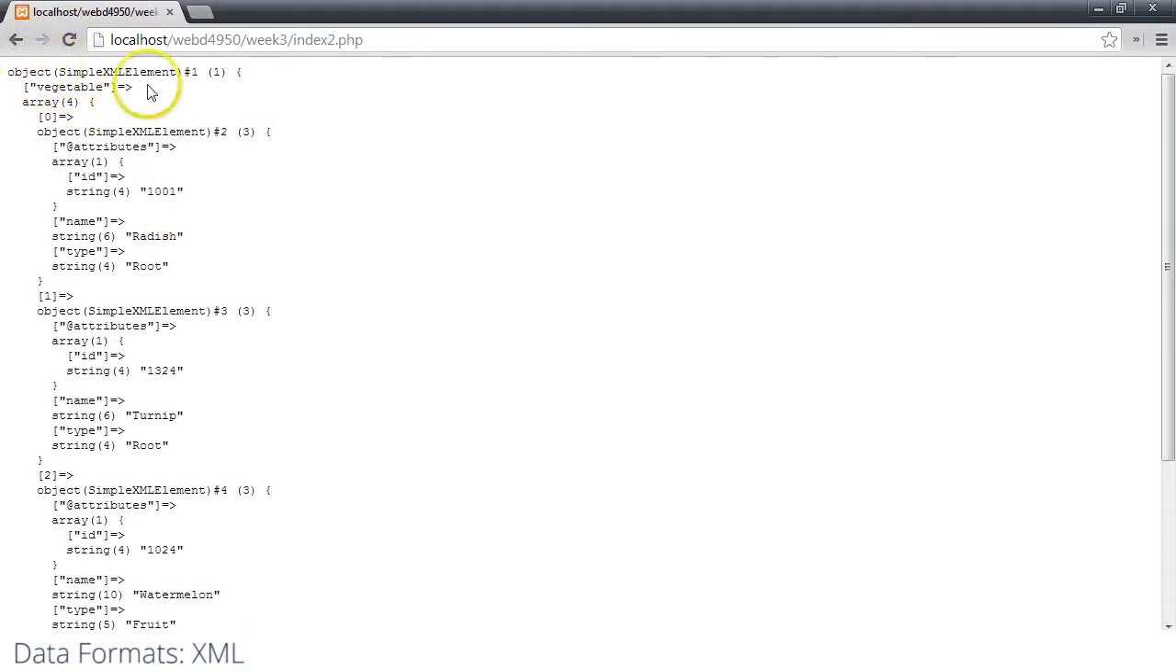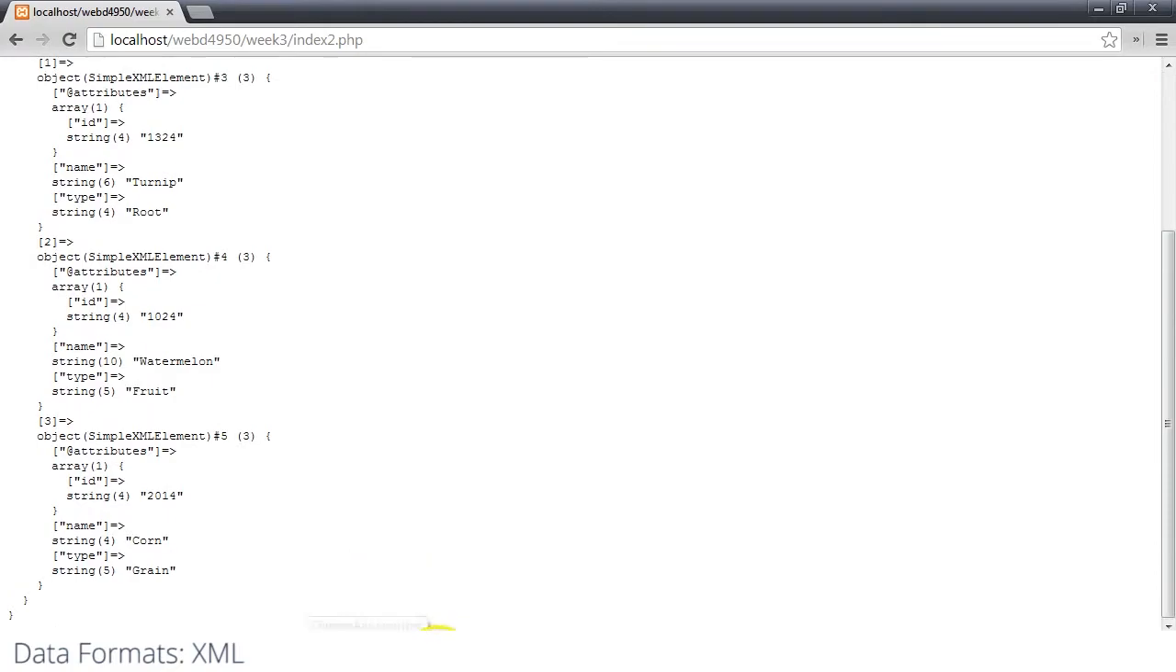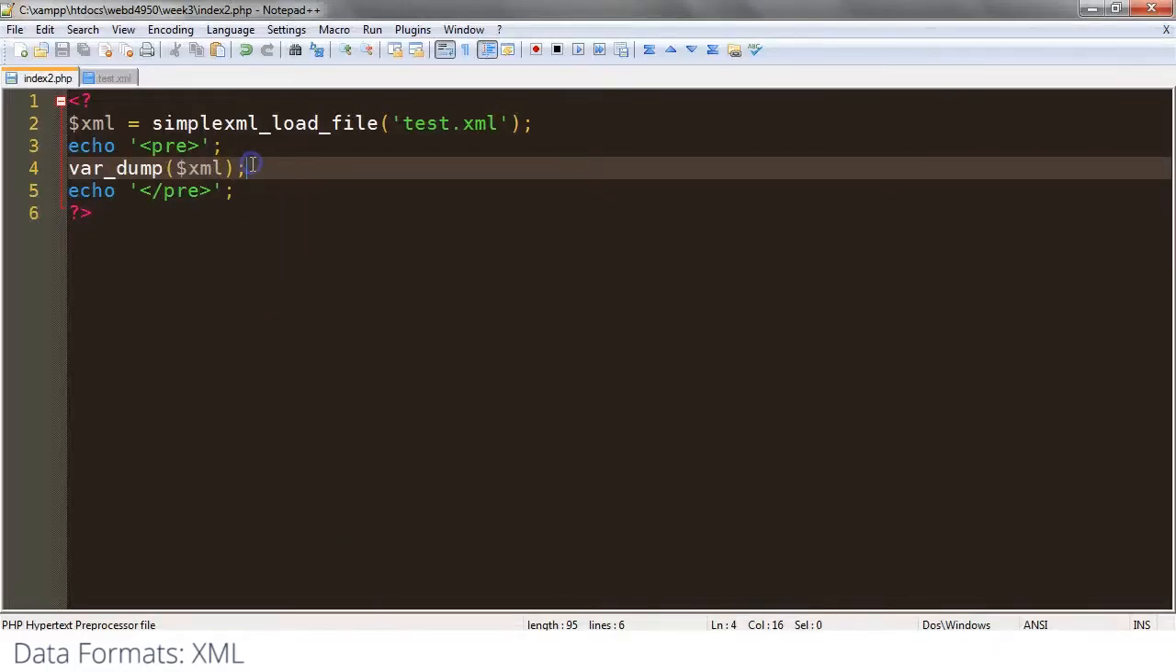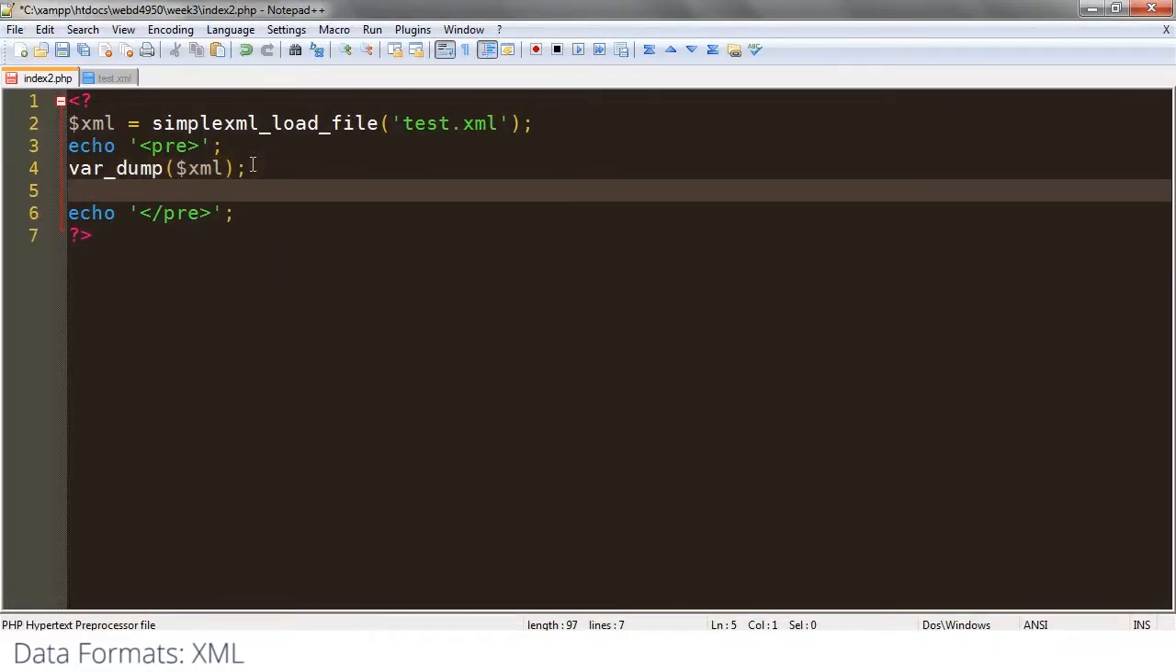So now you can see we have a SimpleXML object, and it's very similar to an array. In fact, it's made up of smaller arrays, and all the information is in here, accessible via different tools. So we just have a giant object of all that information. And we can access that a number of different ways.